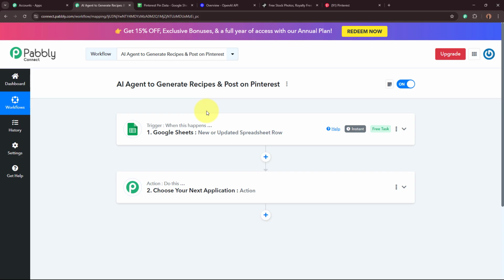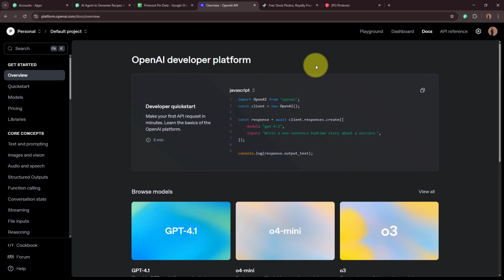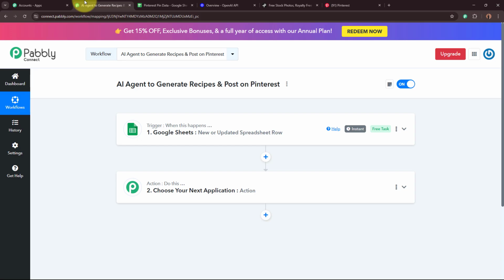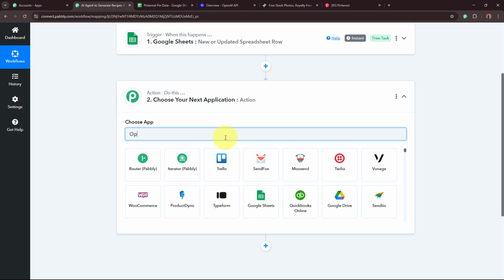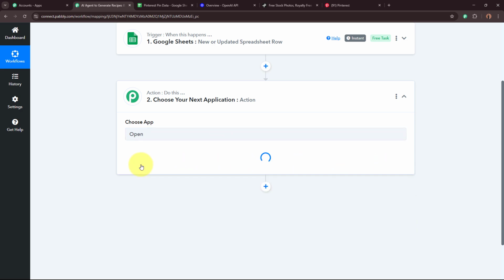As we now have the dish name, we are going to use an AI agent to generate a simple recipe for this dish. For my AI agent, I am using OpenAI. If you want to use any other AI platform as an AI agent, like Google Gemini or others, you can definitely do that according to your requirement. For the action application, I'm going to select OpenAI right here.